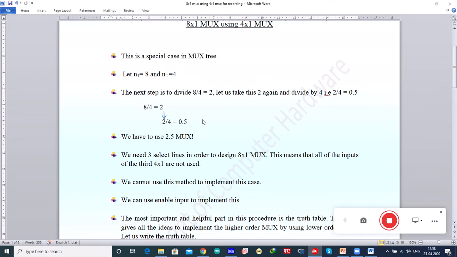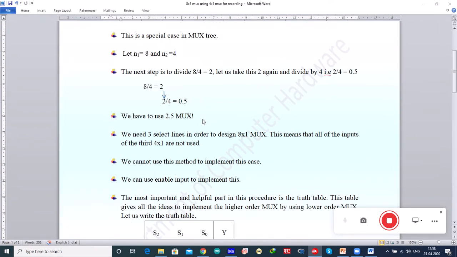because a 4 by 1 multiplexer has 2 select lines but an 8 by 1 multiplexer needs 3 select lines. So first we need to calculate how many multiplexers are to be used. So here one thing is clear, that we have to use 2.5 mux. But how are we going to use 2.5 mux is a $1 billion question. There is no 2.5 mux available. We need to design it.